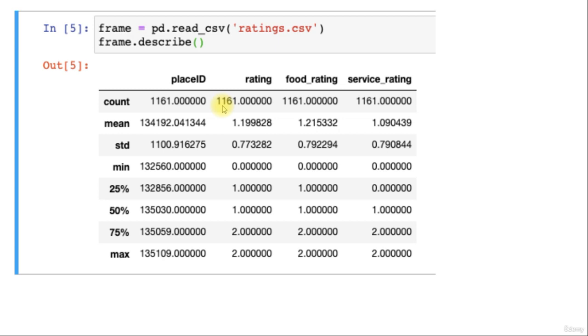Here is one example. We have one data frame called frame, and I have stored ratings.csv into that data frame. Now if I call the describe method, I'll get all the information. These are all the numerical columns that are present in ratings.csv, and this is the information for that particular column. So the average value for rating is 1.19 and the average food rating is 1.2. This is the mean. Now the standard deviation for rating is 0.7. So by using the describe method, you can get a very quick overview of all the numerical columns of your data.